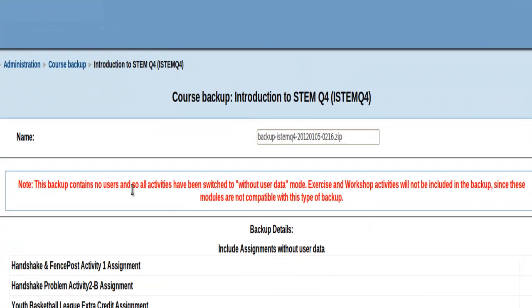Now here we have a warning. Because we have chosen not to back up any user data, the warning exercise and workshop activity appears on our screen. Workshop activities allow for students in a class to see example projects. Students can also upload their projects to the workshop activity, view other students' projects, and assess other students' projects.